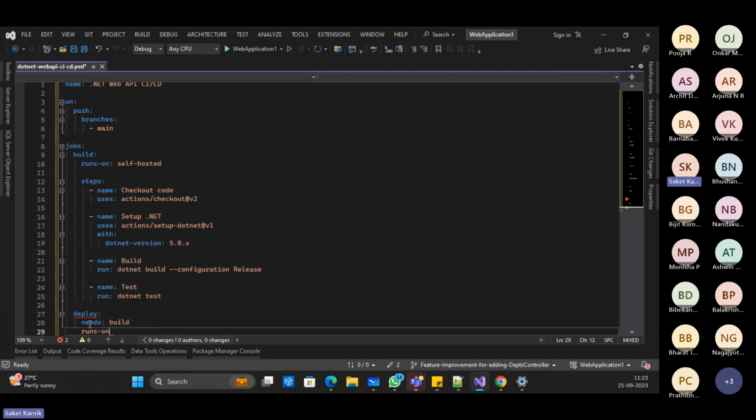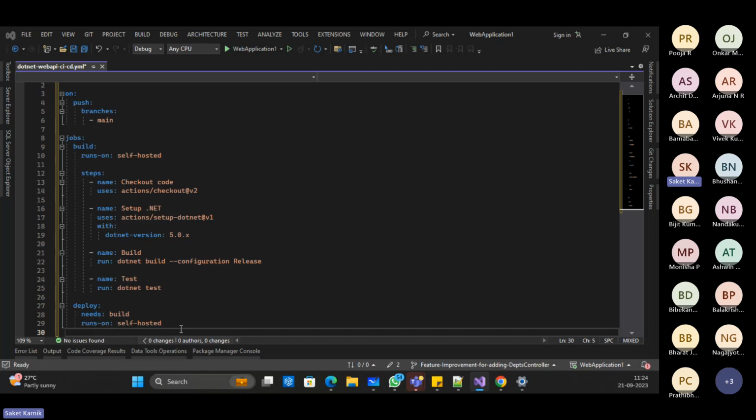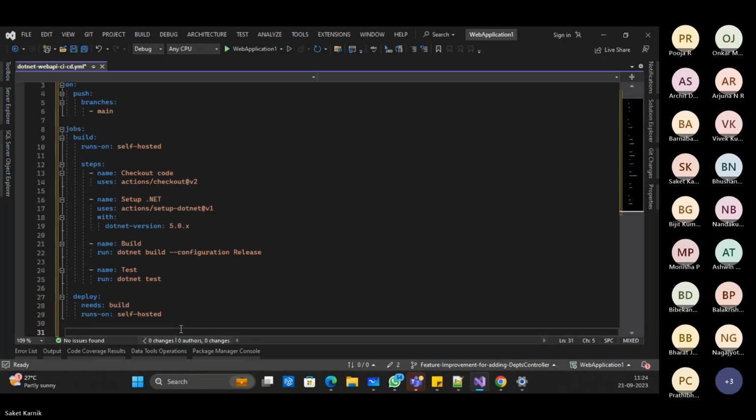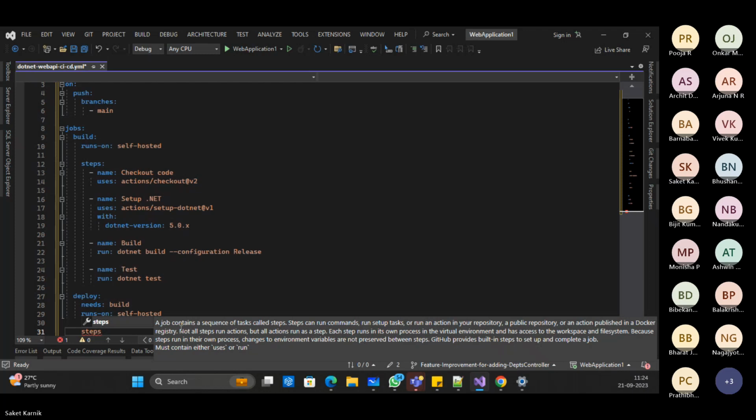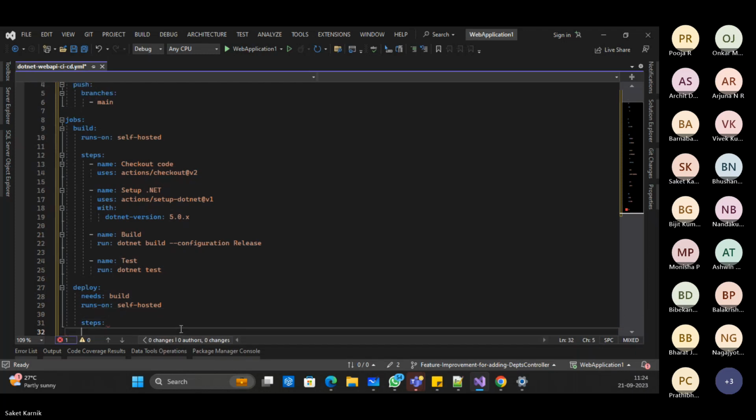Then I say runs-on, the environment, self-hosted again. This should match with what you have built. And then the steps for the deployment that need to be carried out. So one blank line. There goes steps. Double space, hyphen, space, name. Let's say I call this deploy to production.